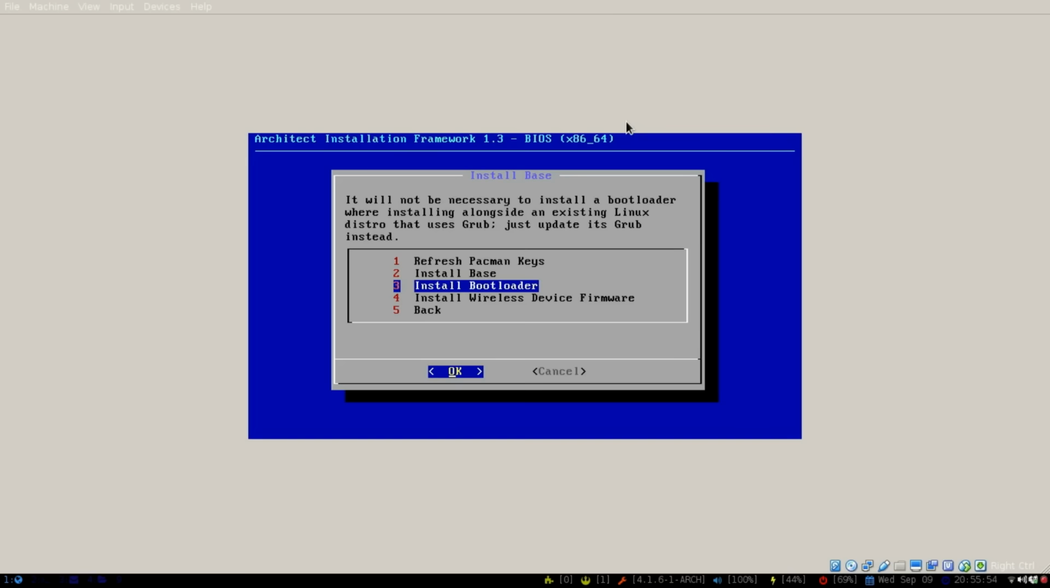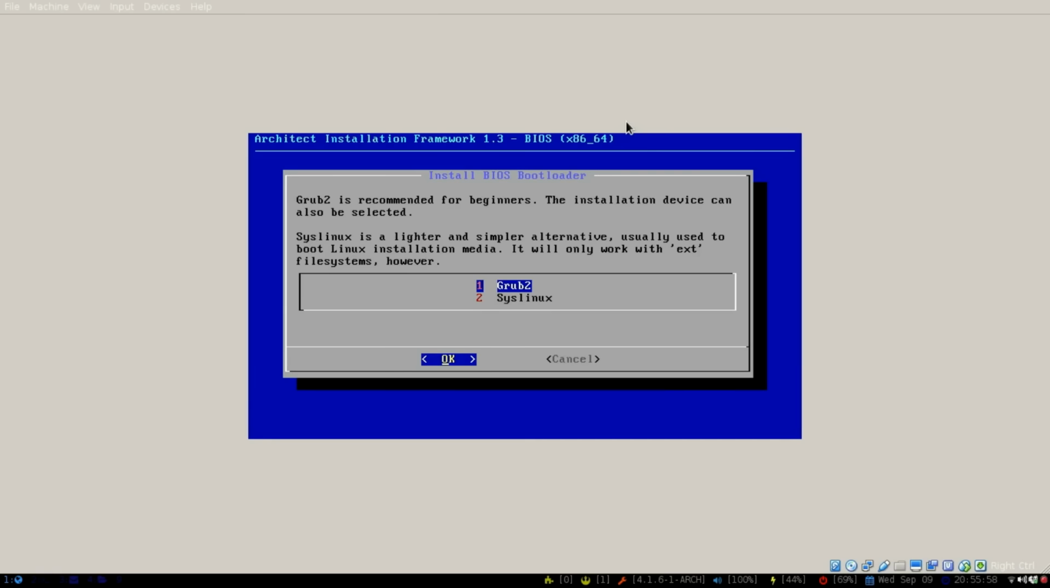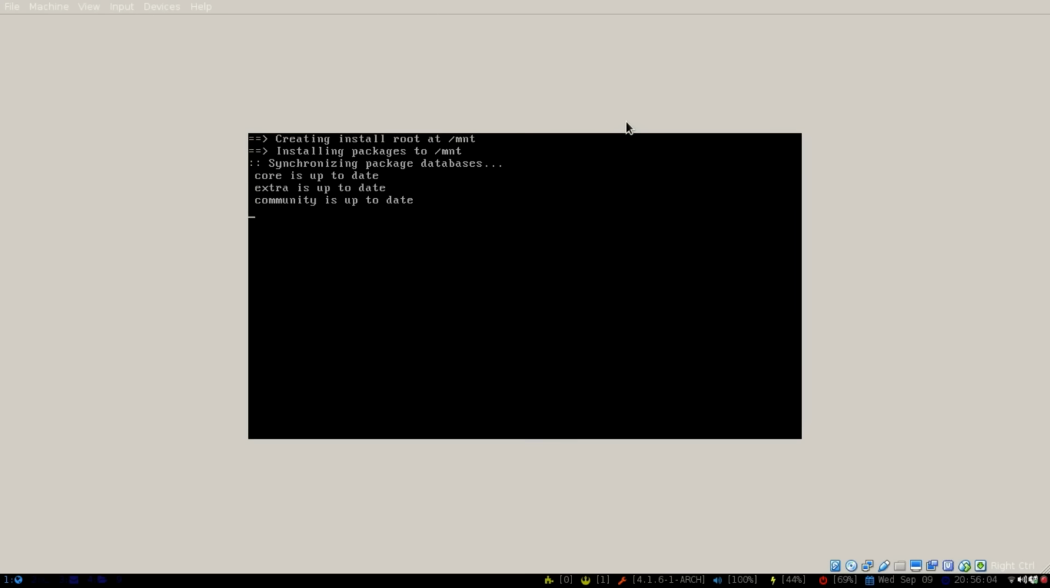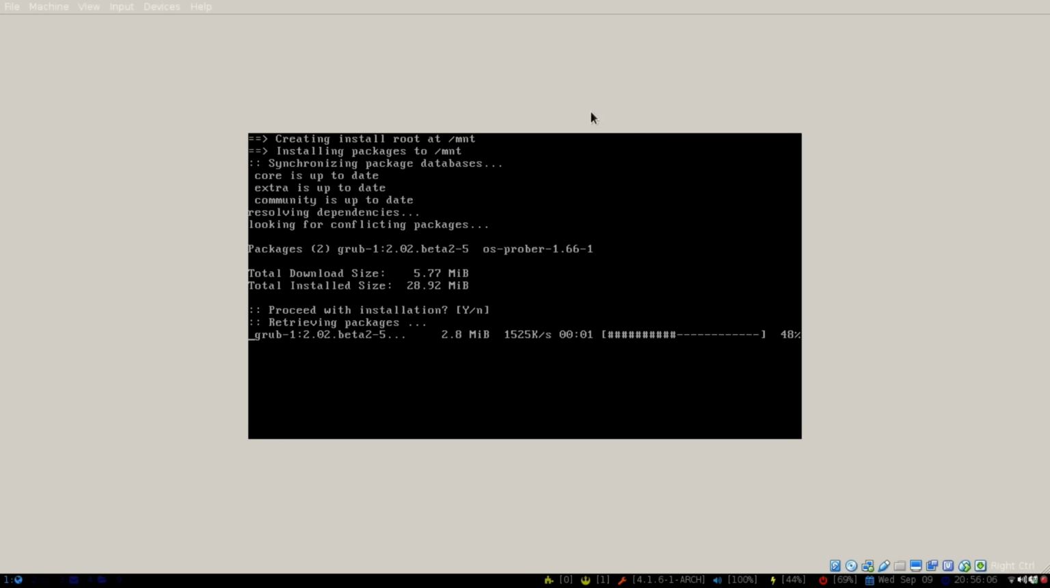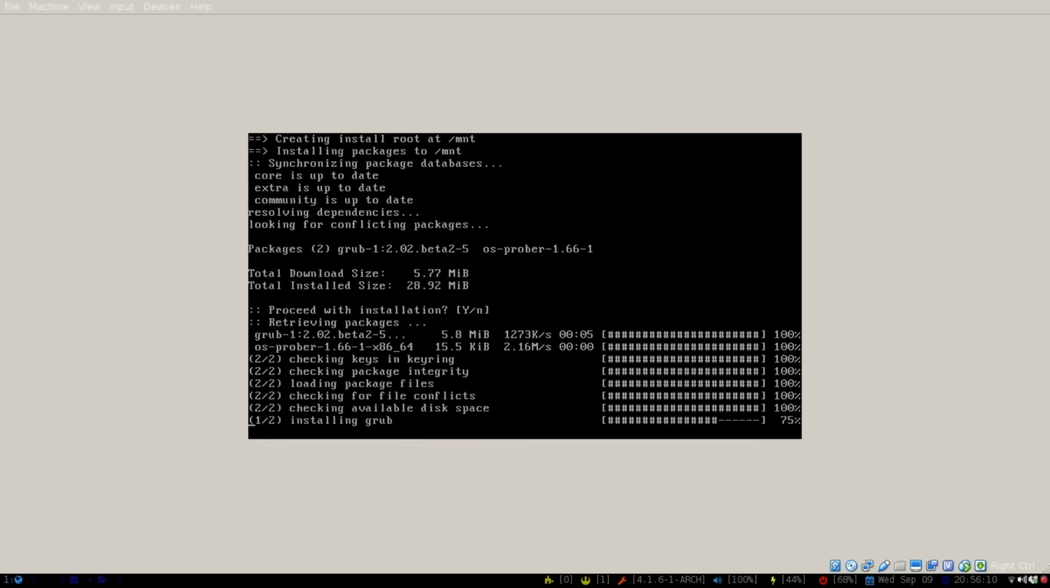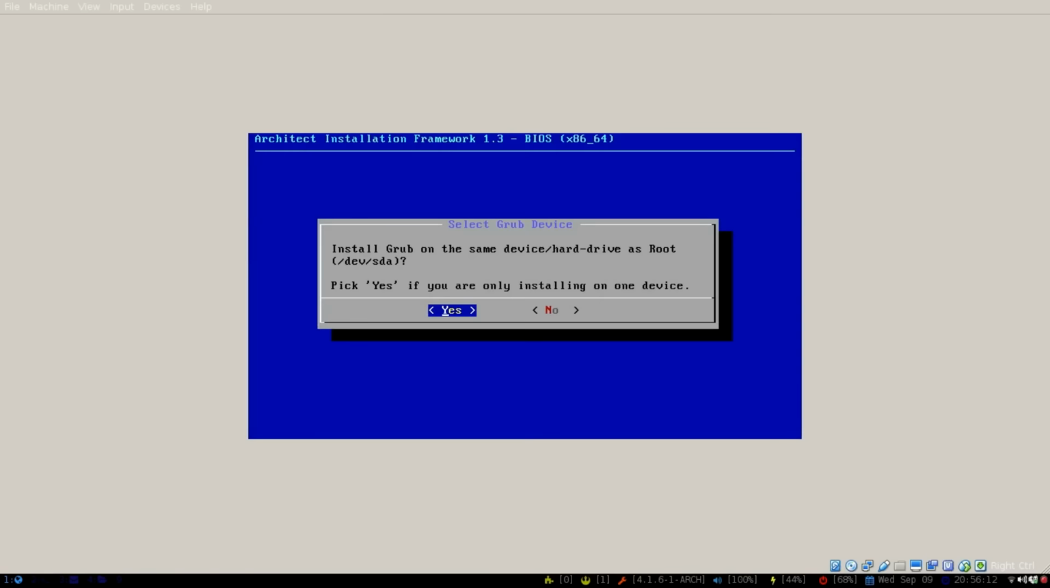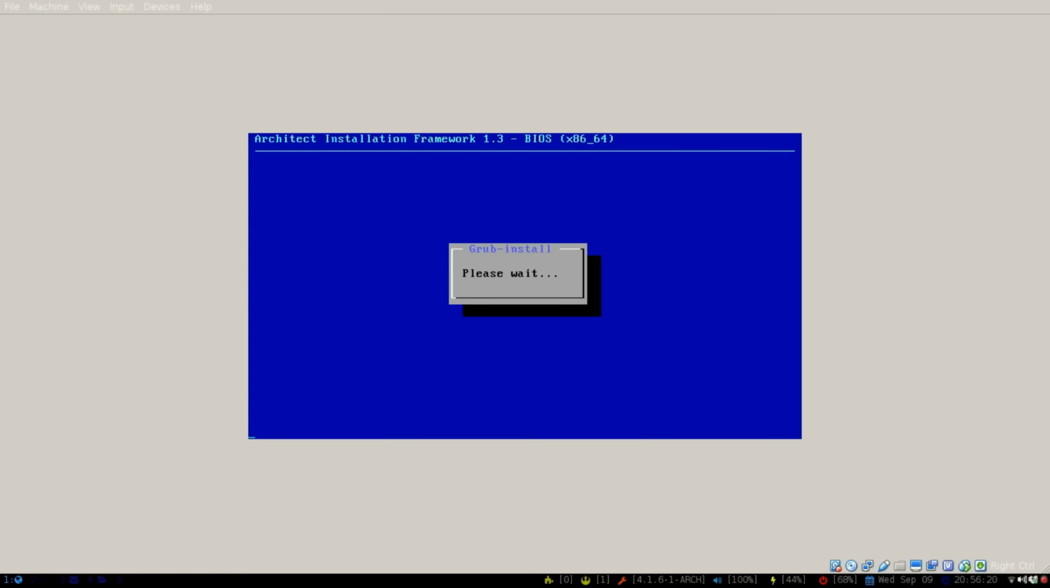So once that's done, you can then go down the list and install the bootloader. We can choose between grub2 or syslinux. We'll just do grub2, and this will install OS Prober, which is just in case you have any other operating systems. And yes, we want it for the entire hard drive here, so we're just going to click yes.